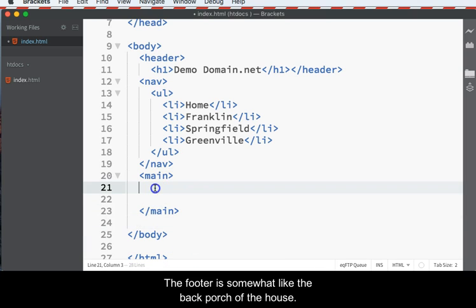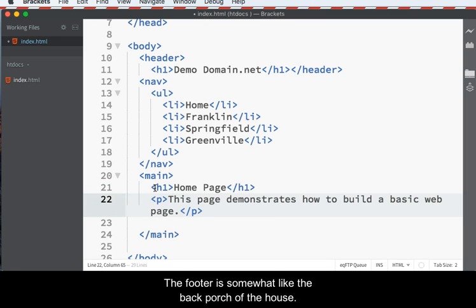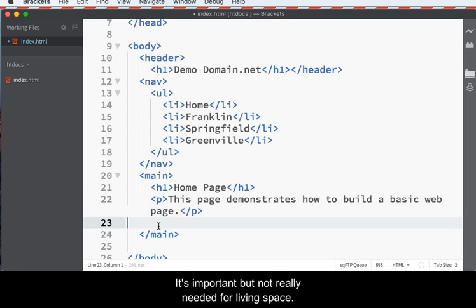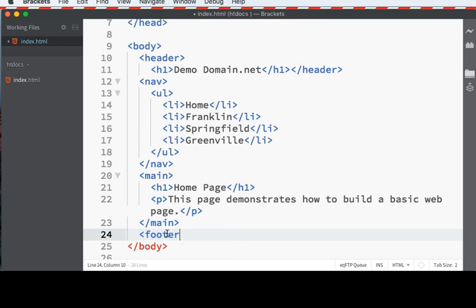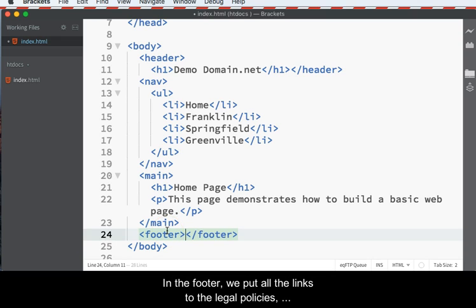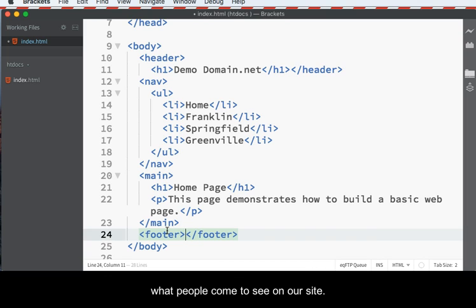The footer is somewhat like a back porch of the house. It's important, but not really needed for living space. It's where we put the garbage can, muddy shoes, and the like. In the footer, we will put all of the links to the legal policies, the contact us, and other things of that nature. These are important, but not what people come to see on our site.